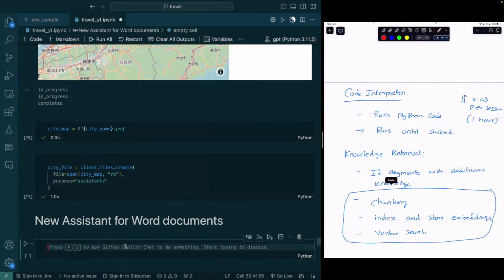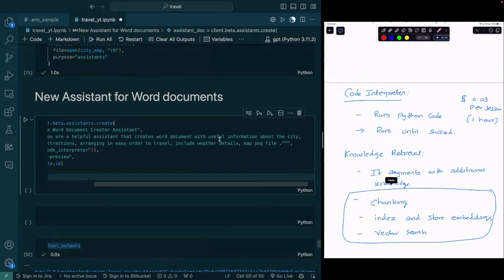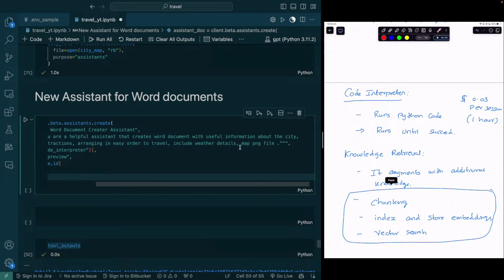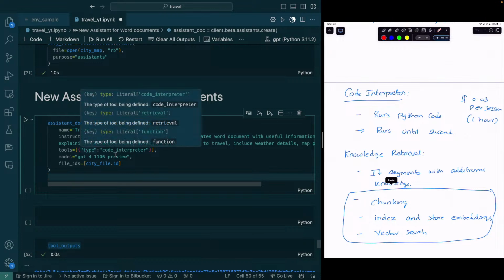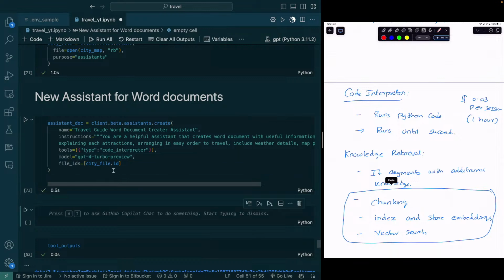In that new assistant, I said travel guide Word document creator assistant. You are a helpful assistant that creates Word documents with useful information about the city, explaining each attraction, arranging in easy order to travel, include weather details, map, PNG file, etc. And tools, I have provided code interpreter. Then I have provided the files, which is cityfile.id. We can also use GPT-4 Turbo preview. Let's run this. So we created a new assistant.